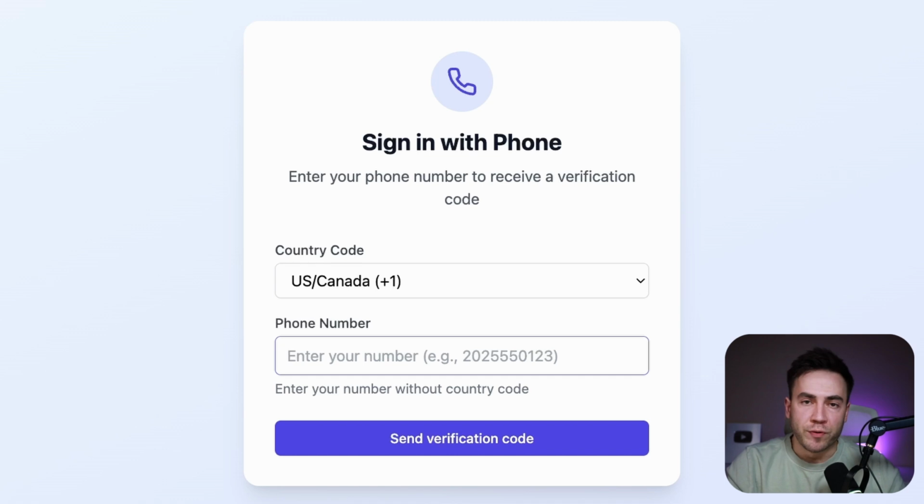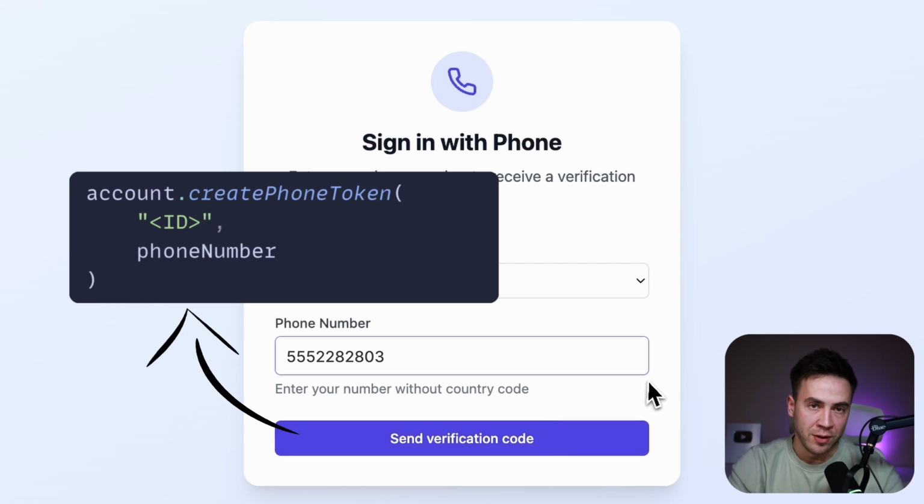Let's look at a high-level overview of how this works. When we're not logged into our application, we're going to be asked to sign in with our phone. So I'm going to go ahead and enter my phone number. And when I click on send verification, we're going to trigger the create phone token method. Now, this method is going to send off a one-time code to that phone number that we provided. If this user does not exist in our Appwrite backend, and by user, I mean phone number, it's going to generate a new user for us.